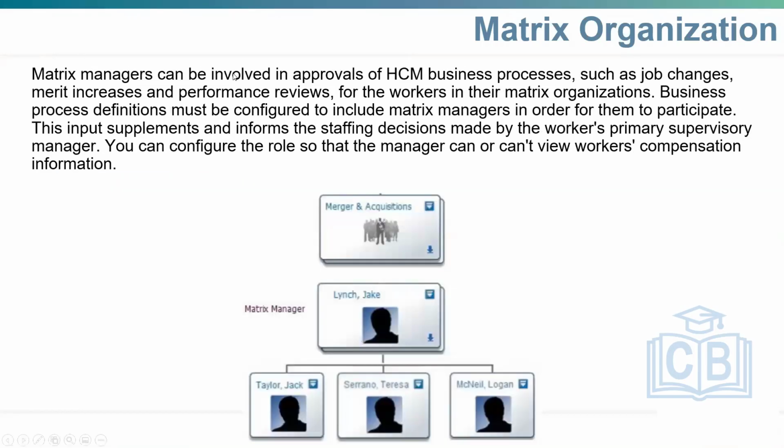So matrix managers can be involved in approval of business processes such as job changes, merit increases, performance reviews for the workers in their matrix organizations. So even if they want to take a time off and they have a matrix manager as well. So depending on who that worker is working with based on the percentage, the roles for approvers or managers can be assigned to the matrix organization as well, where they can participate in the decision-making process.